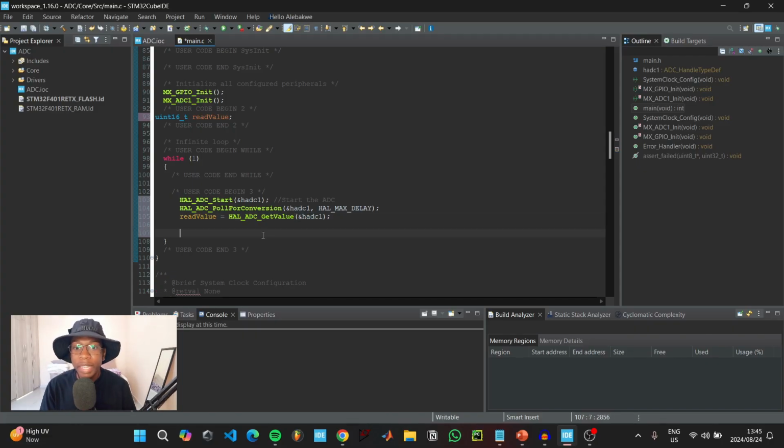Now that we have captured the ADC value and stored it inside of the variable that we created, we need to display these values so that we can see the kind of values that we are working with. To do this, we're going to use serial communication, specifically UART. So we're going to be sending these values to a console to be printed out using UART.